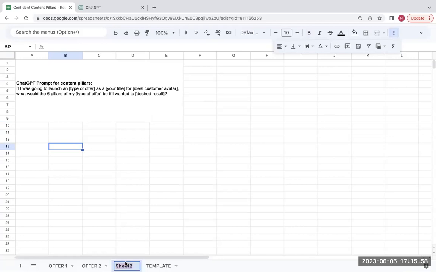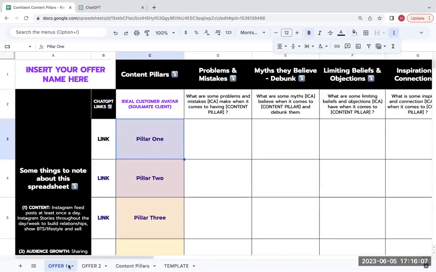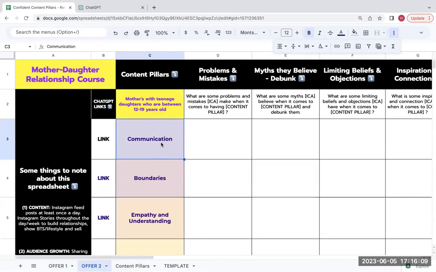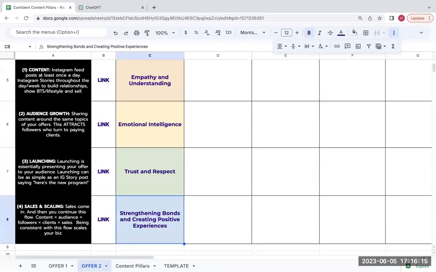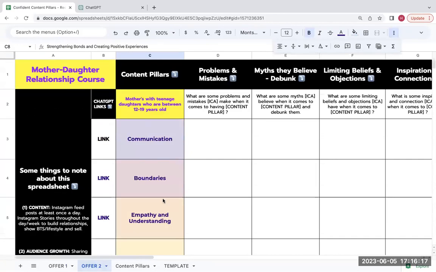So we're just going to put that there and put content pillars. That's how you're going to brainstorm that if you need to, right? So we're going to go back to hers because I copied and pasted them already. It was communication, boundaries, empathy and understanding, emotional intelligence, trust and respect, and then strengthening bonds and creating positive experiences.